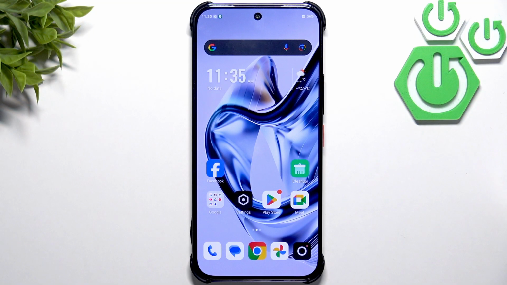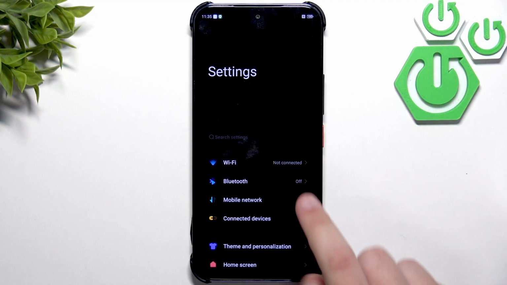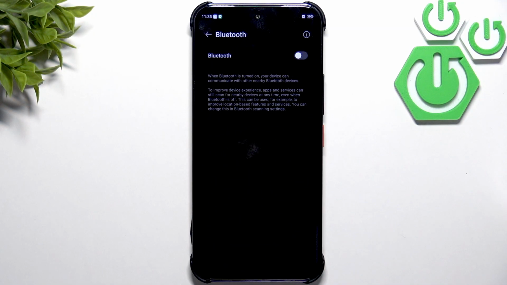If not, then what you guys want to do is go back into the settings, but this time go over to Bluetooth. Now make sure that Bluetooth is turned off to rule out any connected devices like your car, your headphones and your speakers. So this prevents the other devices from connecting to your phone and basically stealing the audio from your phone to them.